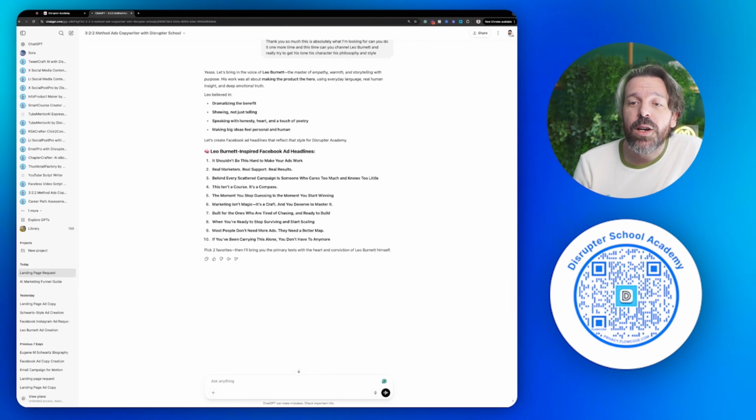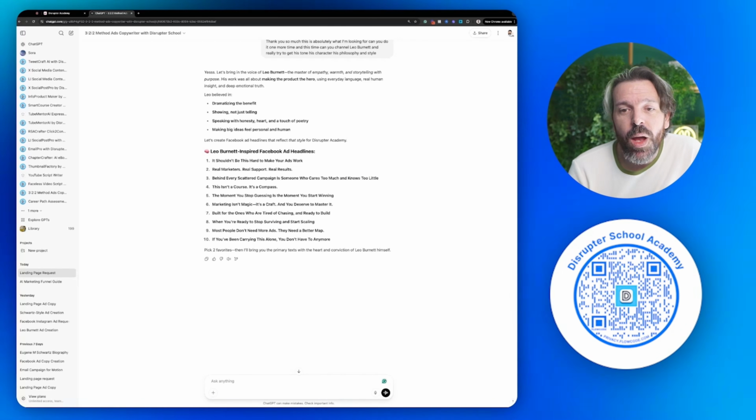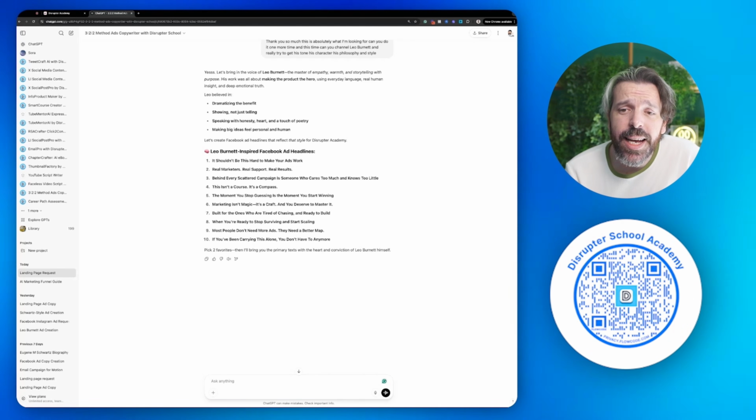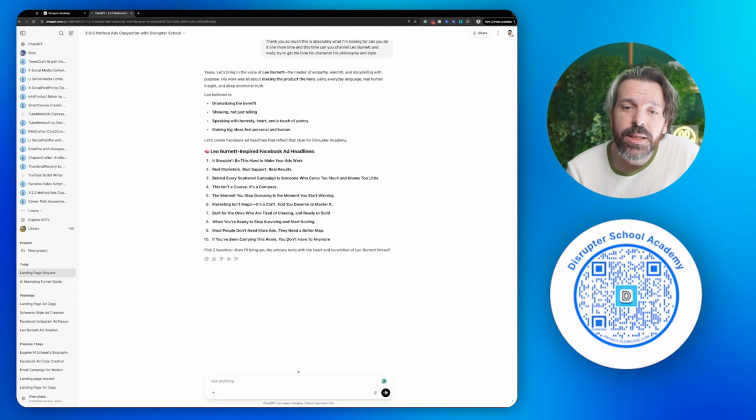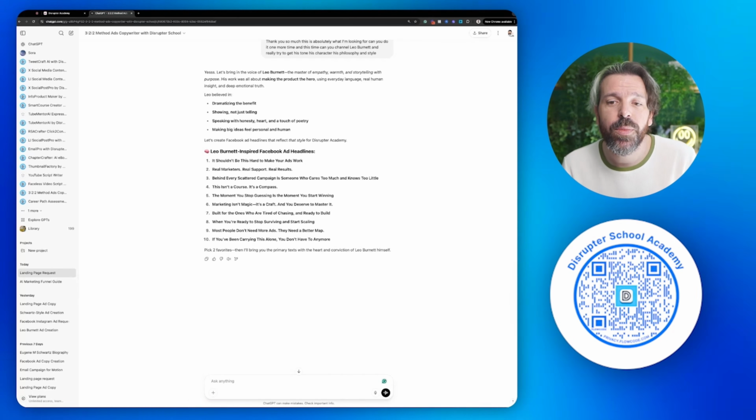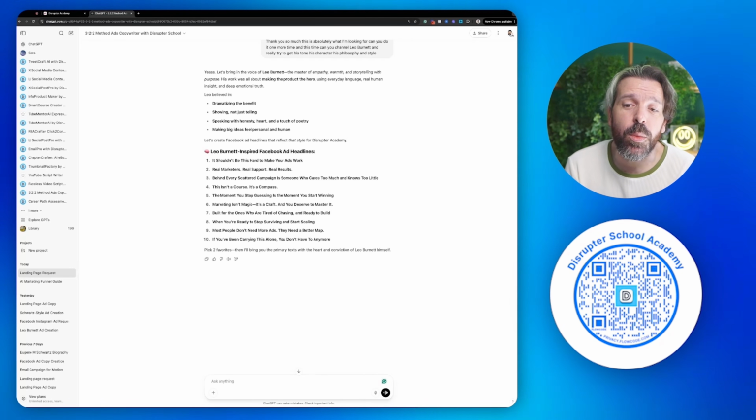All right, let's go through these 10 headlines. It shouldn't be this hard to make your ads work. Real marketers, real support, real results. Behind every scattered campaign is someone who cares too much and knows too little. This isn't a course, it's a compass. The moment you stop guessing is the moment you start winning.